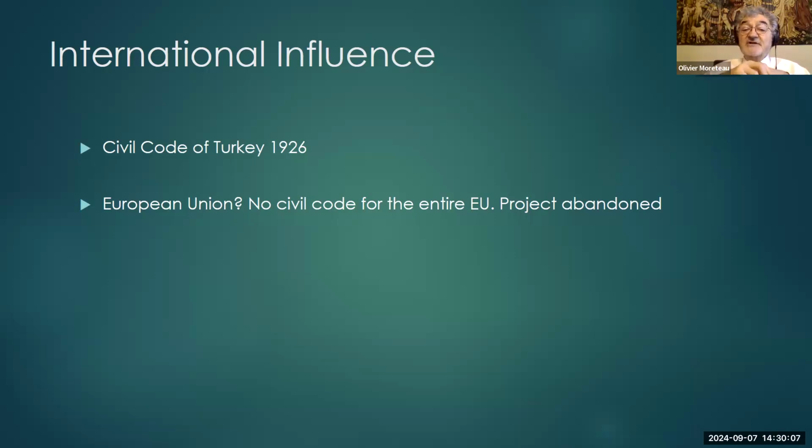There were big discussions in the early 2000s about the adoption of a civil code at the EU level. Yet the project has been abandoned, but there was a big dispute as to whether the EU should adopt the French model or the German model. And of course, the Swiss one was offering the perfect compromise.